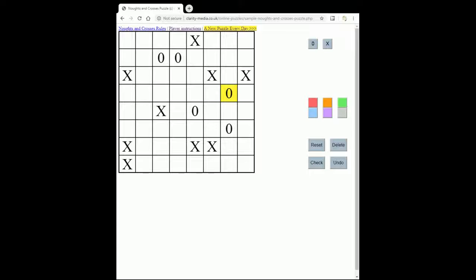For instance, on a 10x10 grid, it's 5 noughts and 5 crosses, because you must always have an equal number of noughts and crosses in each row and column.